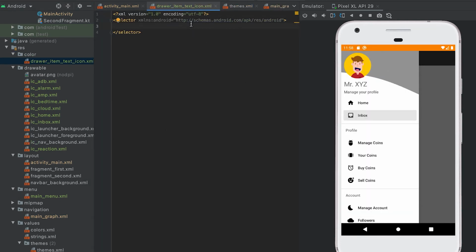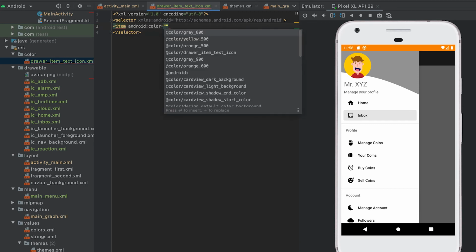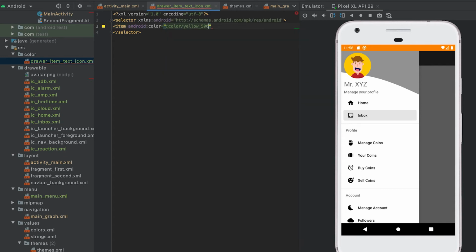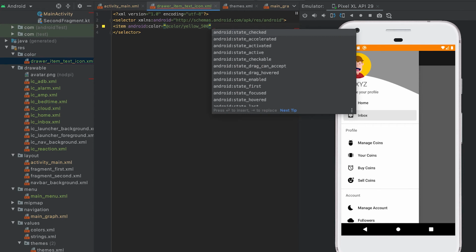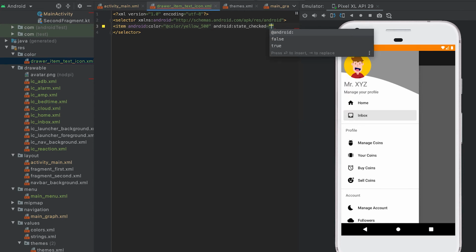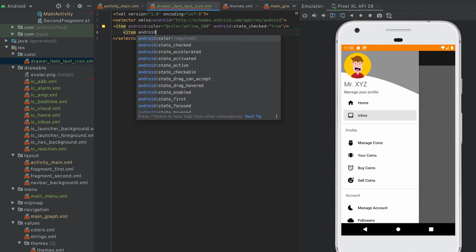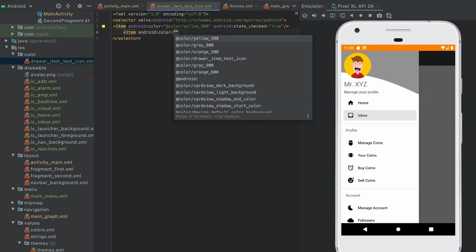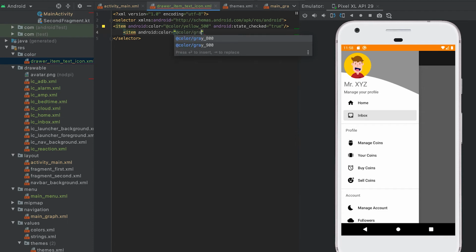Inside this color file, one selector is already defined, so we can create an item here with android:color. Let me give the color as yellow 500, and this color will be shown if we have the state checked. So if it is selected, then this color will be shown. And one more item we can give, android:color, color gray, suppose it is 900. This is the default color. This color will be shown if it is not selected.